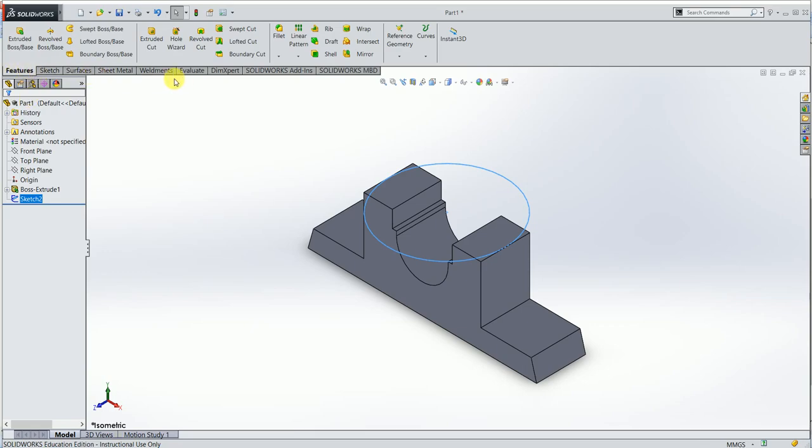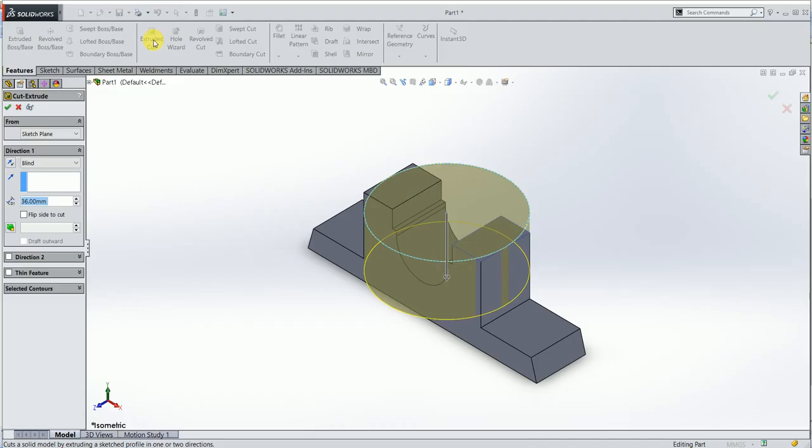Okay, there I am going to use the extruded cut option now. Use the extruded cut option. By using this extruded cut option, right now the preview is showing that we are trying to cut the material inside the circle, but I don't want to cut the material inside the circle. We have to cut the material outside the circle.